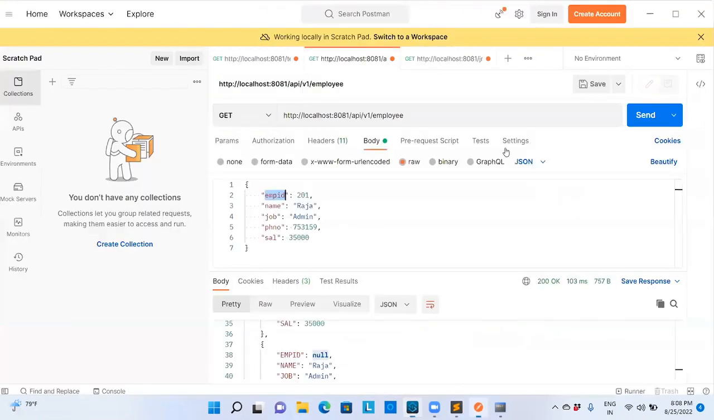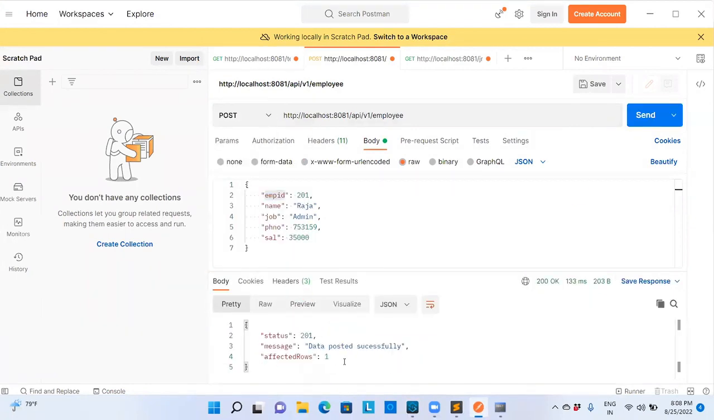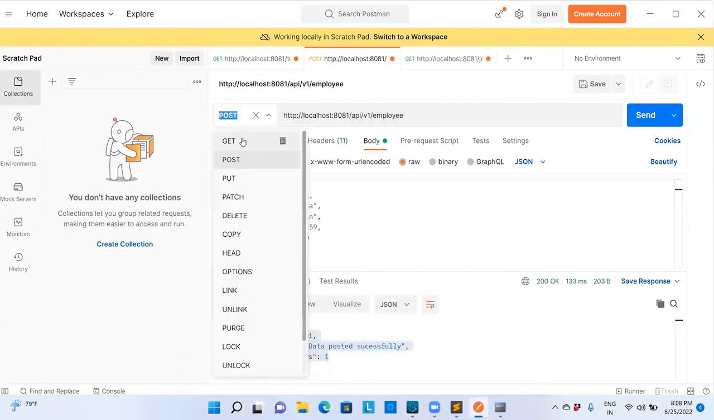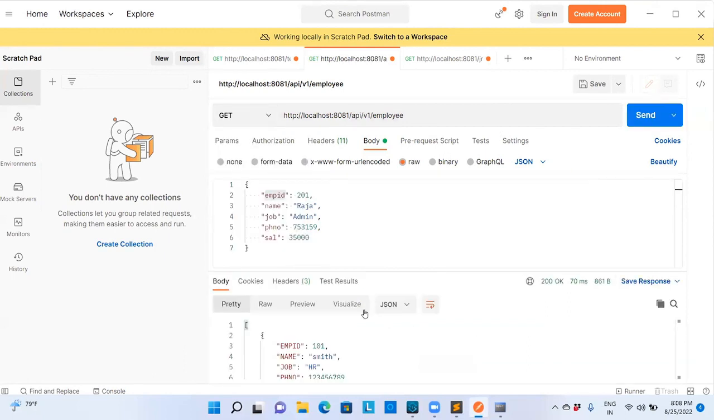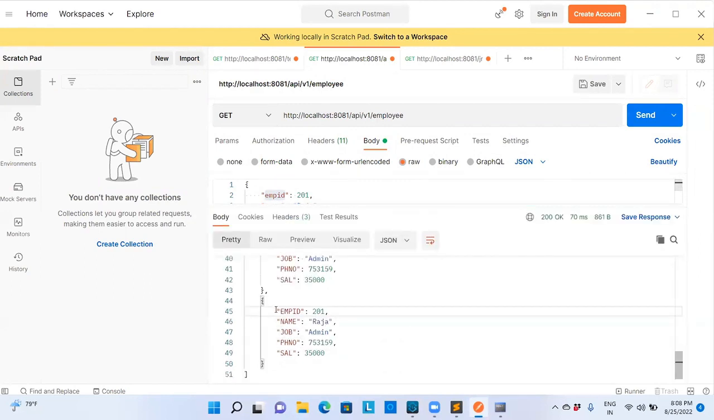Then hit it one more time. Oh, it is get data. Then we can change it to post and hit it. Now we have inserted one record. Then get and run one more time. Let's see the last record. You can see whatever data you are passing is inserted, right? You can observe it. So instead of hard coded values, this is the way we can pass it.